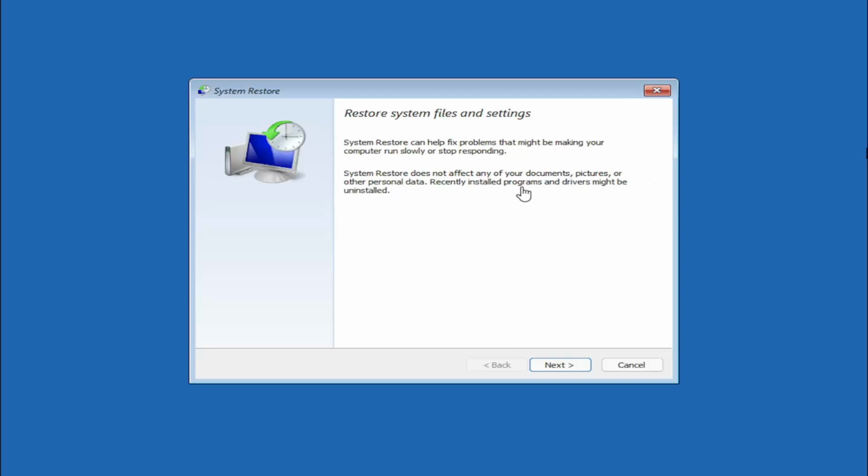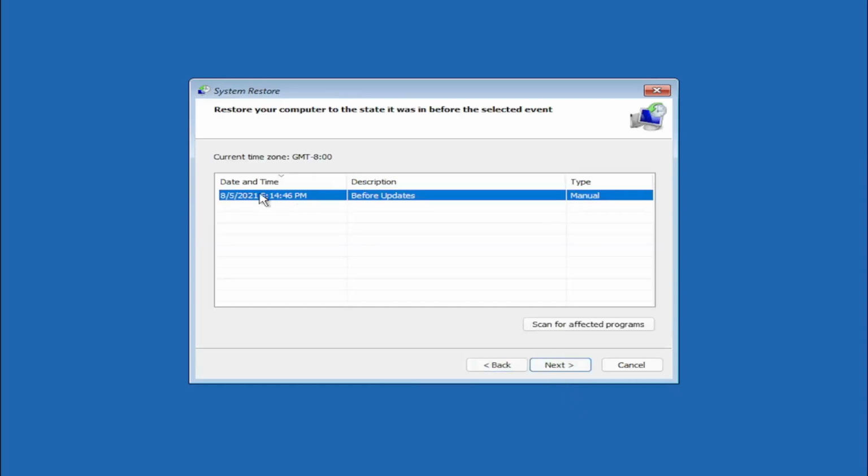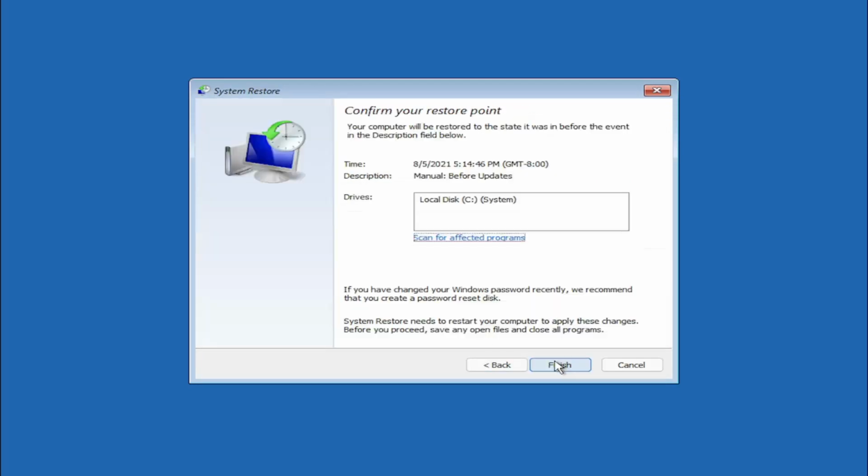System restore can help fix problems that might be making your computer run slowly or stop responding. System restore does not affect any of your documents, pictures, or other personal data. Recently installed programs and drivers might be uninstalled. Select next. We do have a system restore point here. Go with the most recently created one and then select next.